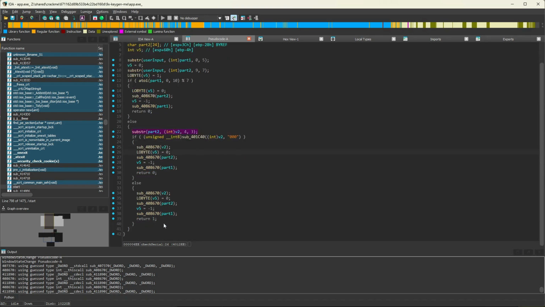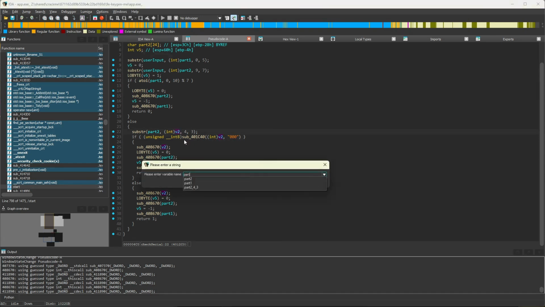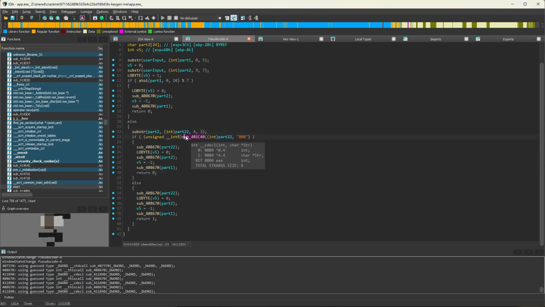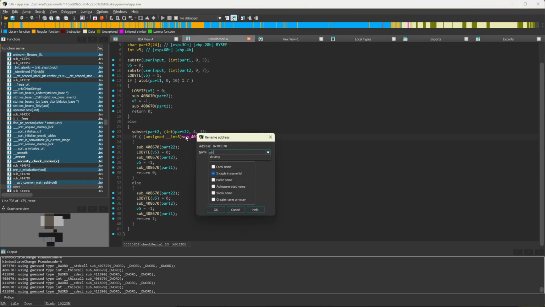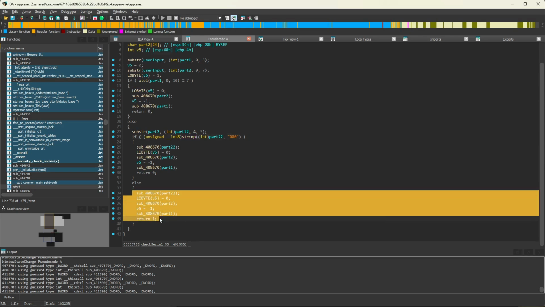On the correct branch, there's another substring call for the second part of the string. The result is passed to a function that takes two strings, where the second string is 000. It must be string comparison. This suggests that the second part of our string shouldn't contain 000. After that, there are no more checks, and the check serial function successfully returns 1.